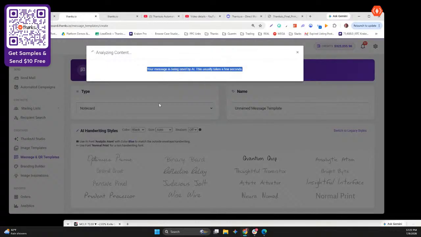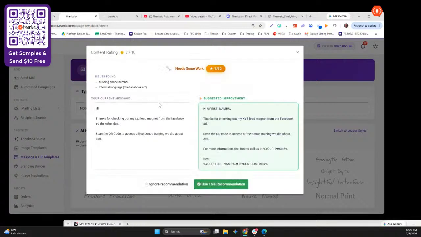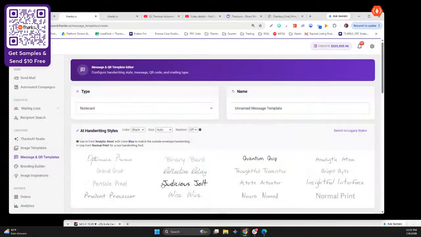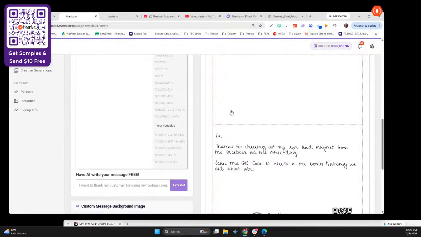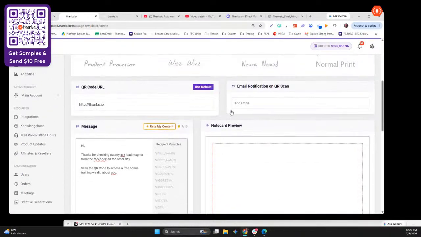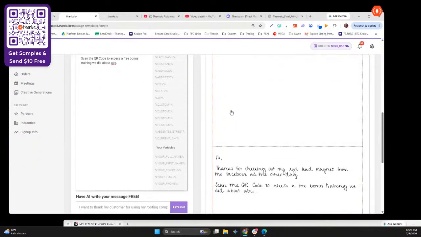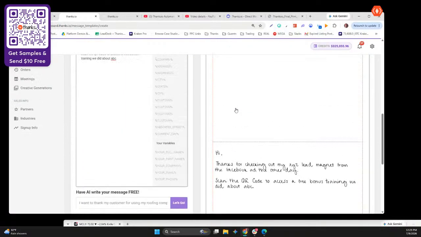I don't always want to write like AI, so sometimes it'll suggest a whole new text, and I'll ignore that, but I love the fact that it catches my typos. It flags things like a missing phone number or informal language. For the Facebook ad, I want the informal language, so I can ignore that recommendation, or I can take it. It's very useful for grammar and spelling in particular. And it will let you know if you didn't make an offer. If you forgot to make a specific call to action, it'll let you know.